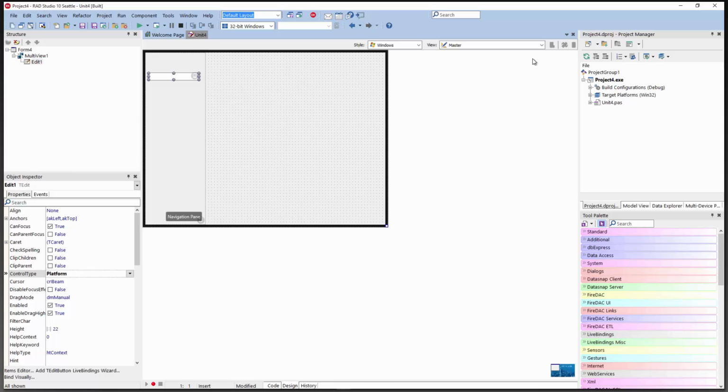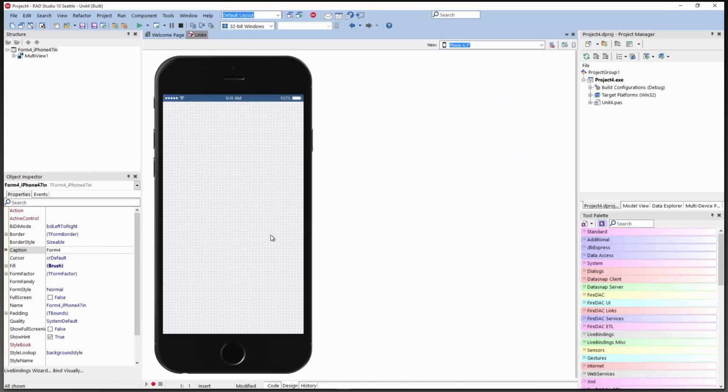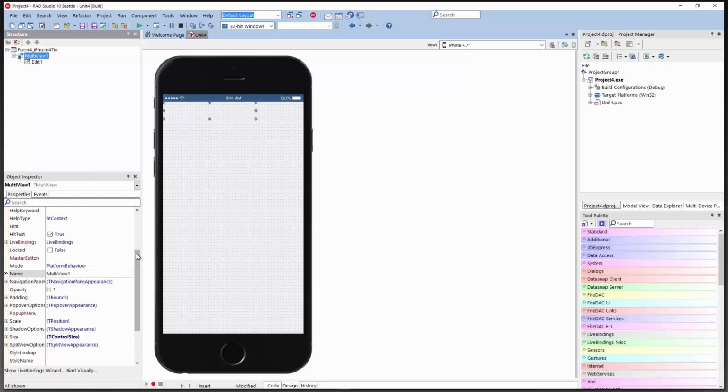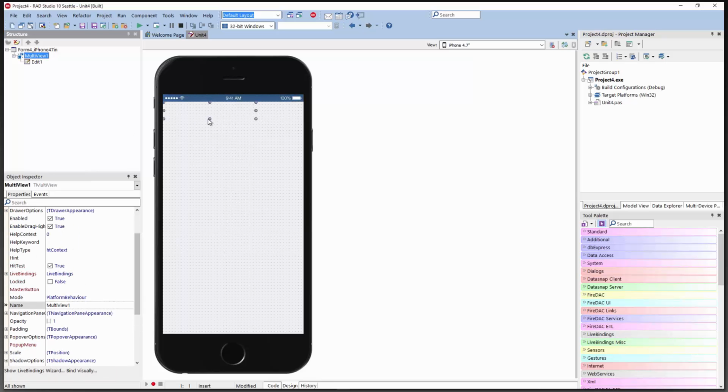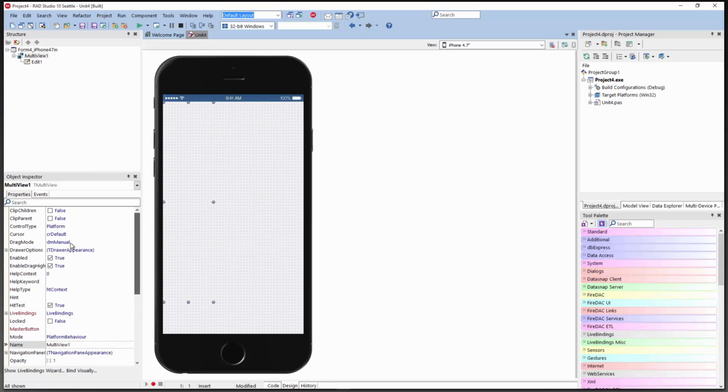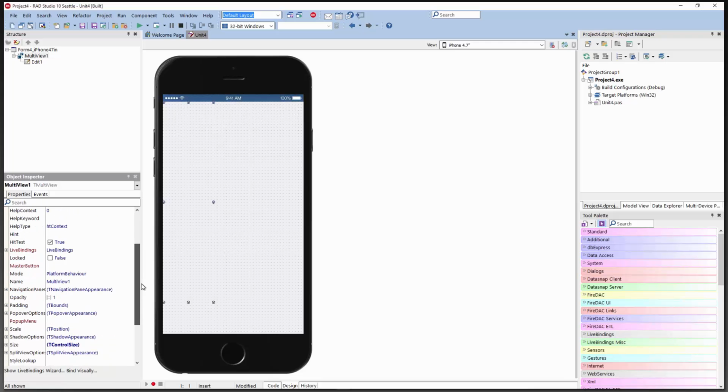Okay. So if I use the view, does that give me any indication that something might be wrong? Well, no, because FireMonkey will always do what it can to show the controls. The behavior of the multi-view, the mode. Yeah, the mode. Instead of platform behavior, change it to like panel. Okay.